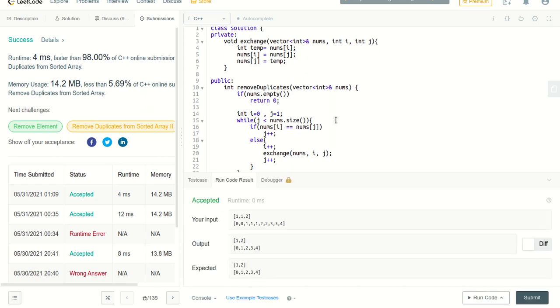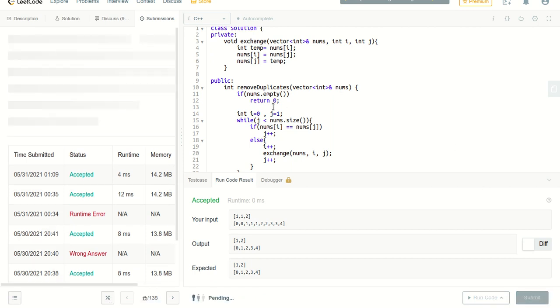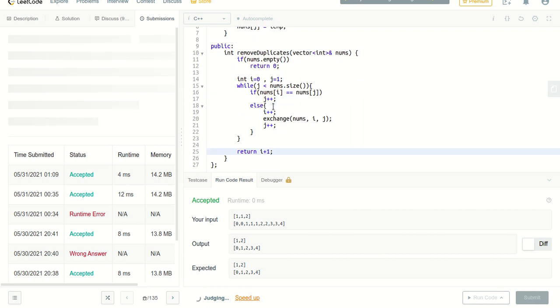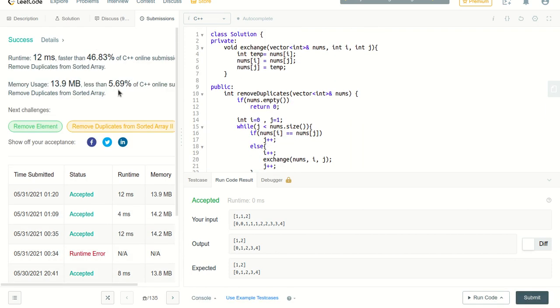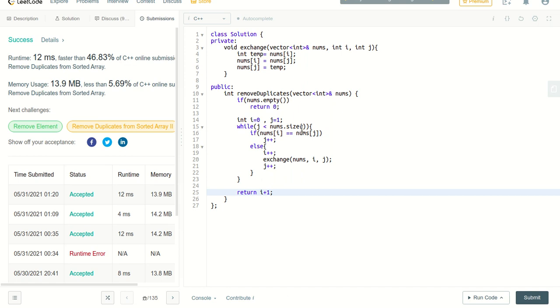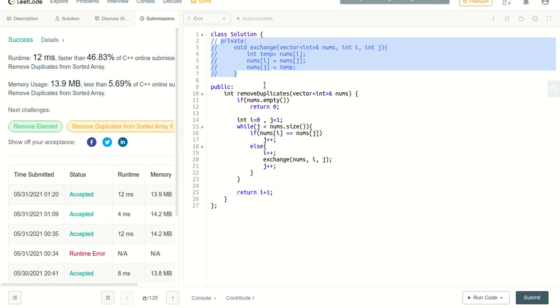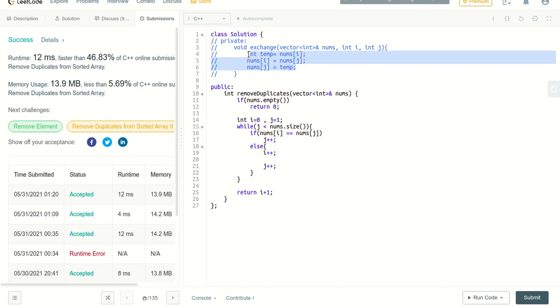Okay, so let's submit. Yeah, but still the memory usage is pretty much high. Why? Because I think I have used this code and I am using up the stack space. So what to do? Let's bring this guy over here.